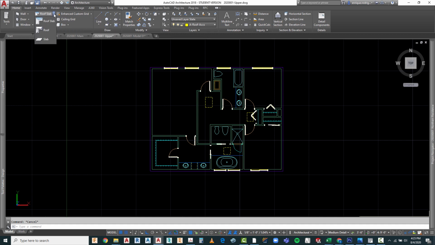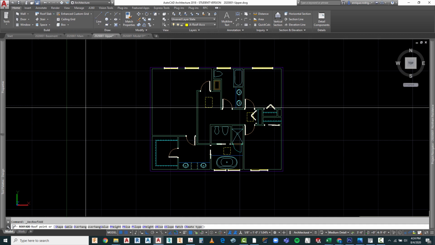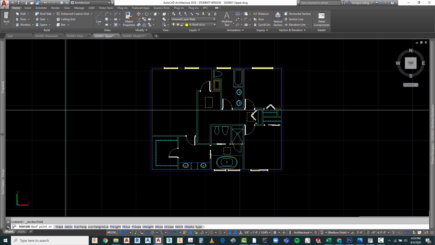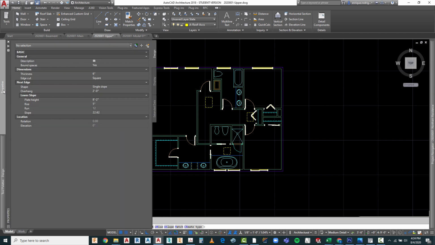I'm going to click on roof, and I'm ready to draw my roof. Now let's go over to the properties palette right in here, and as you can see, there's already all sorts of information here regarding the roof. So we're going to start with the thickness. The default usually is 10, but we're going to change that to 6 inches. Our edge cut, which is the end of the rafter or past the overhang at the eaves, right now is indicated at square. We're going to change that to a plumb cut.